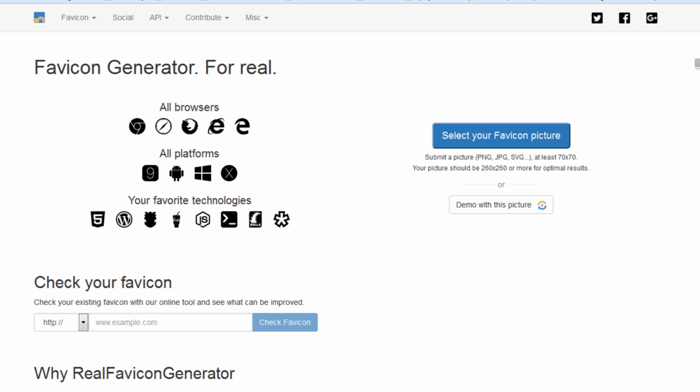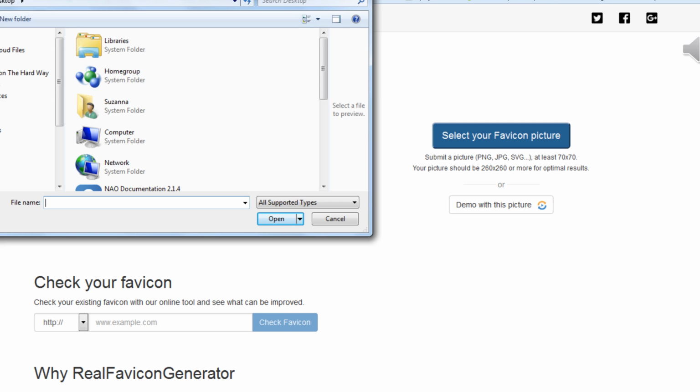Navigate to the Favicon Generator website. Then click on Select your Favicon picture. This is where you're going to navigate to your logo. Once you click on Select your Favicon picture, you should see this window pop up so that you can navigate to your website.